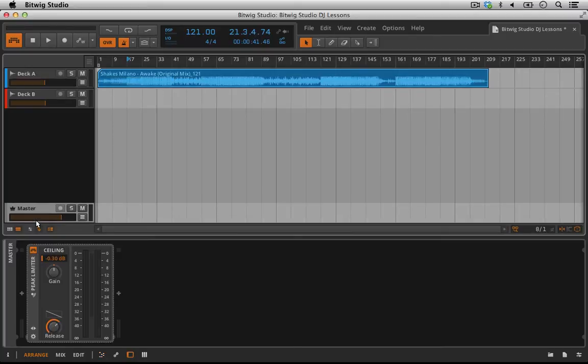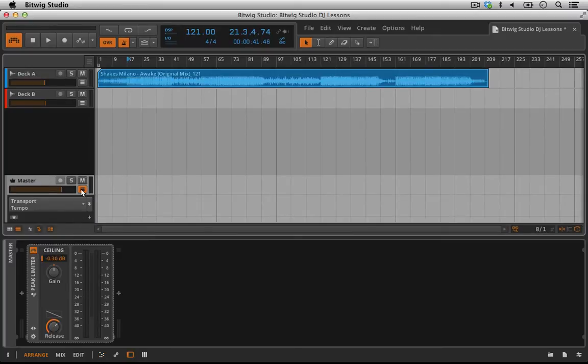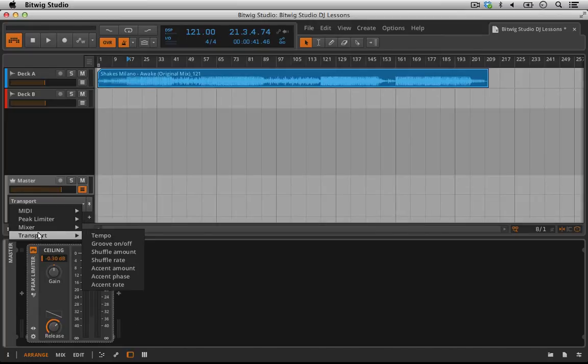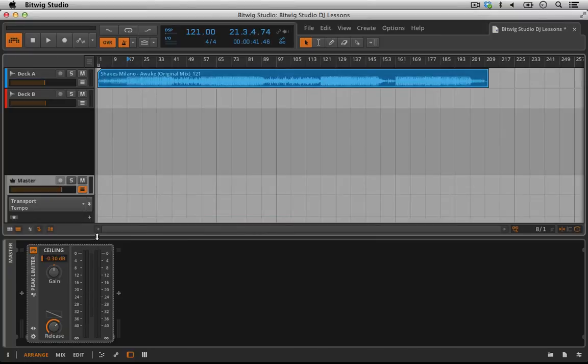If I double click on my master and bring it up, I'm going to click this button here, which is going to show automation lanes. And now I can change any parameter from the master that's able to be automated. And really, Bitwig is striving to make it so that every single thing you touch could be automated. So I'm going to go to transport, which is our bar at the top here, and I'll select tempo.